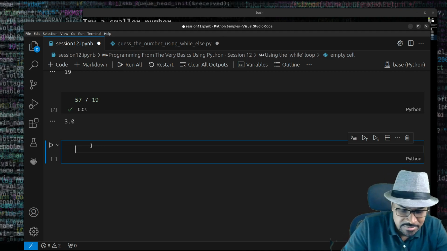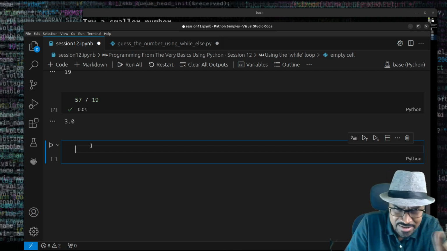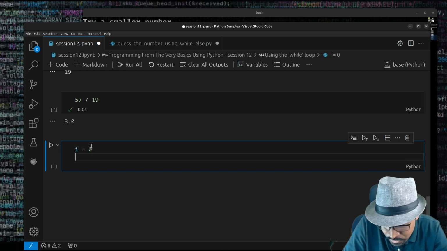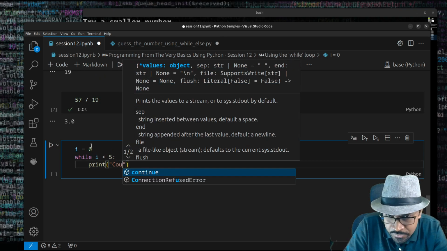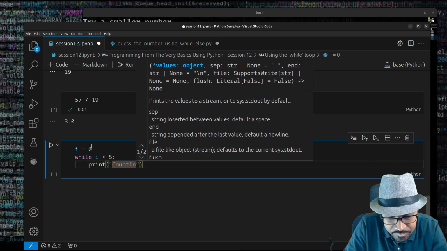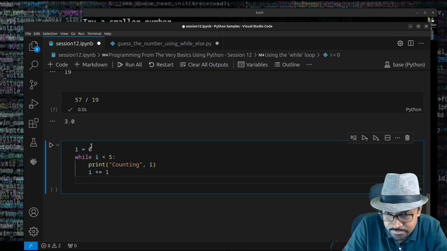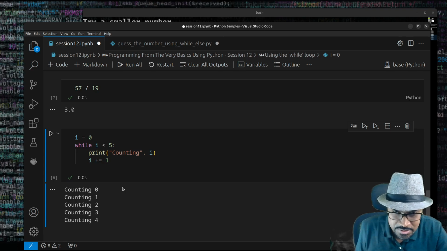And they do this. I want to count 10 times. Or maybe let's make it 5 times for now. I just say i is equal to 0, while i is less than 5, I say print counting i, and i plus equal to 1. Yeah, it works, right? It works. What's wrong with this? It works.